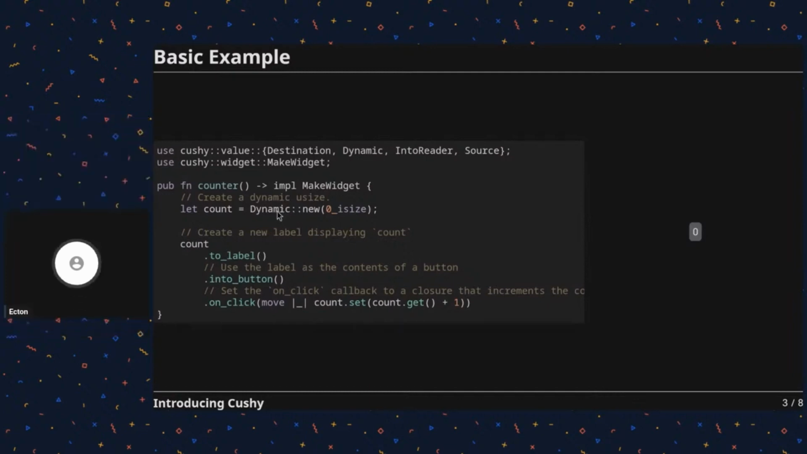But anyways, the dynamic is the reactive component. It's kind of like a fancy arc mutex that you can attach behaviors to. So in this particular example, the behavior that we're interested in here is count.set count.get +1. So every time that this button that we're creating gets clicked, it's going to be executing this closure, which is going to set the counter to whatever it is +1. And we're using the counter as a label in the button.